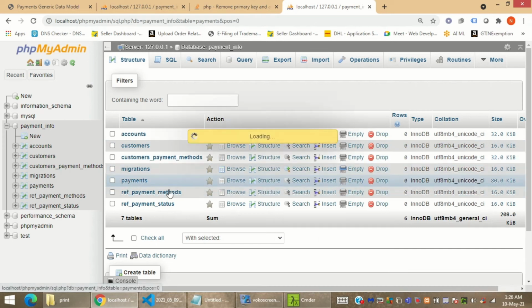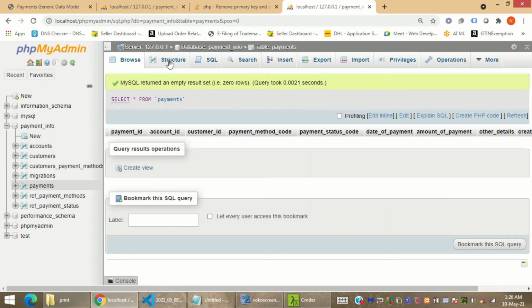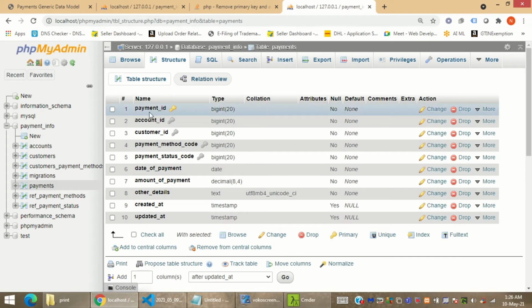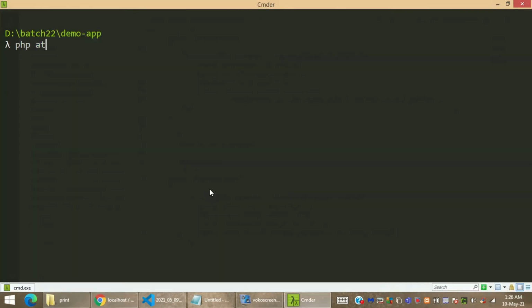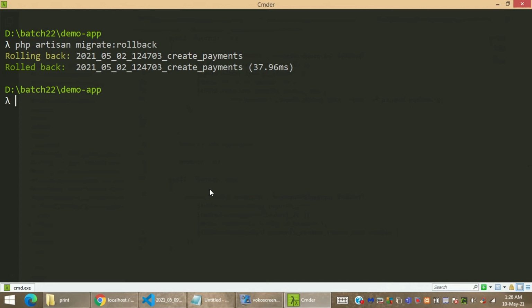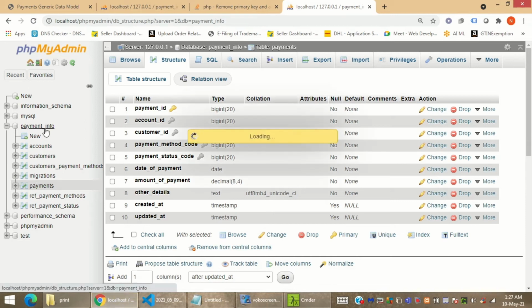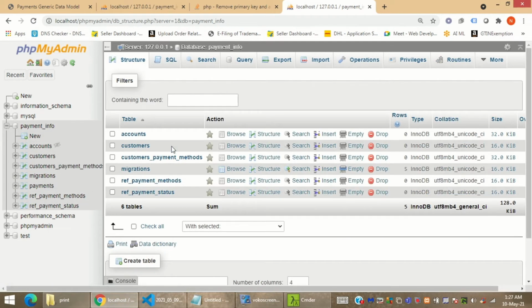So with this thing, I'm going to tell it to you and show it to you that there is payment ID, there is date of payment and all the things. Now I'm just going to type migrate rollback. So it should roll back the entire table, fine. Why table? Because we haven't migrated it yet, the add column table, fine. So you can see payment table is not there itself.